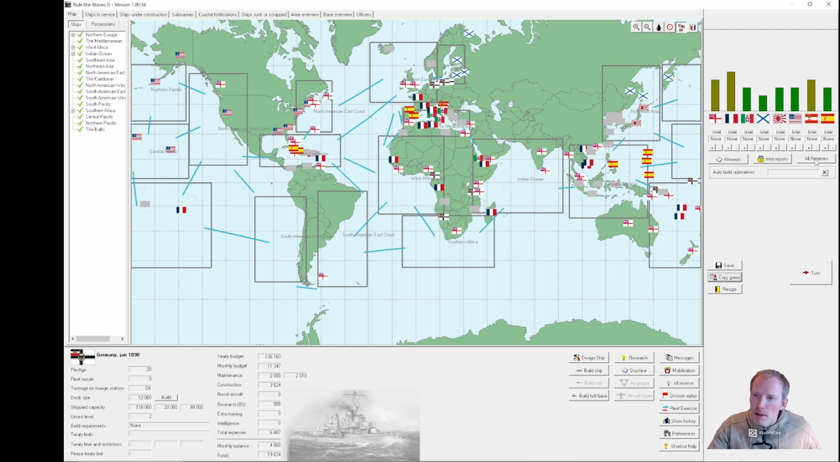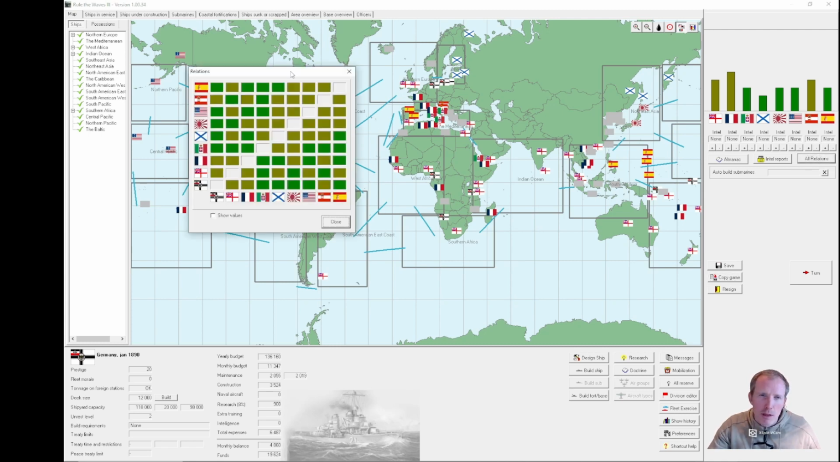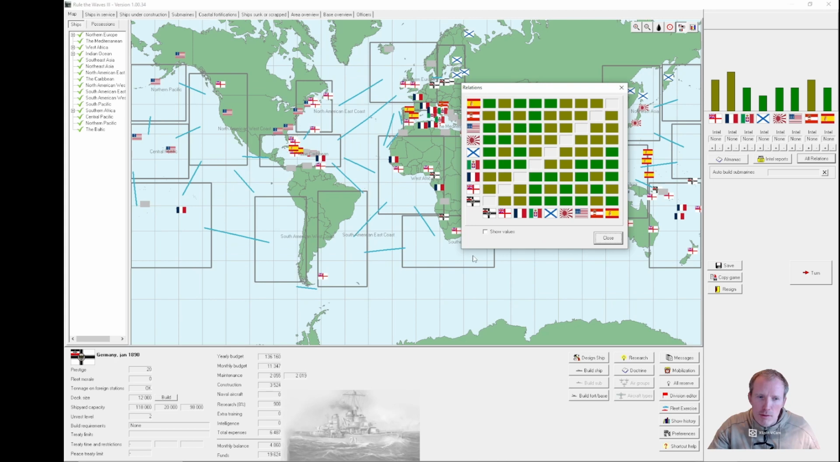I usually think it's better to click this new button from Rule the Waves 3, All Relations, and then you get it served as a sort of matrix here. You can see the color codings, because it's not just you that have relations. Every nation has a relation to every other nation, so there's a matrix. And to make this even more visible, you can just hit the show values here.